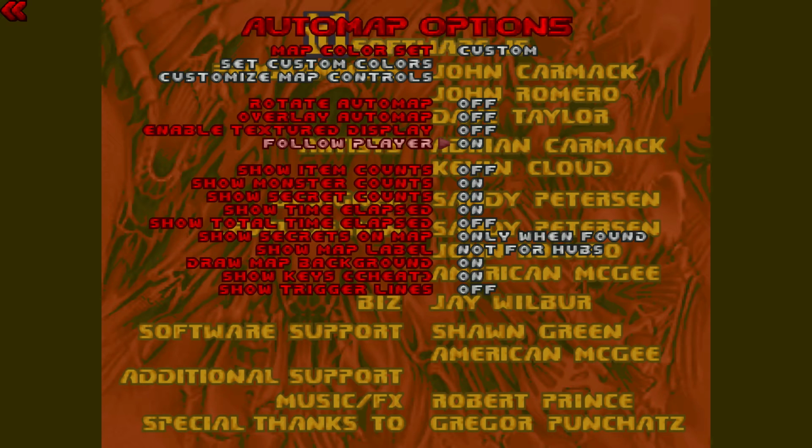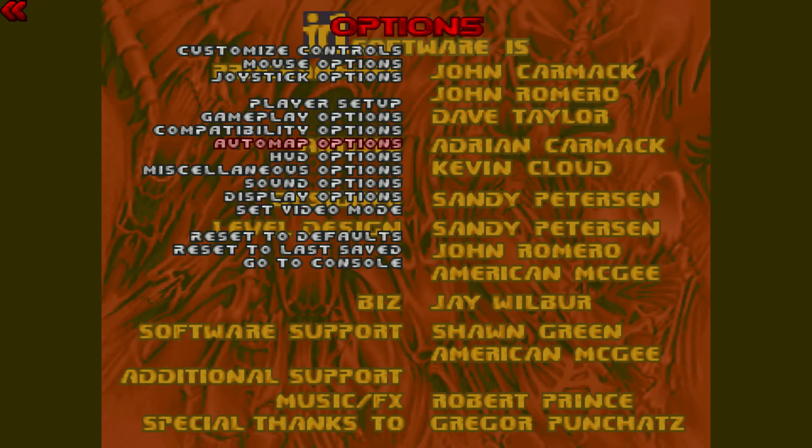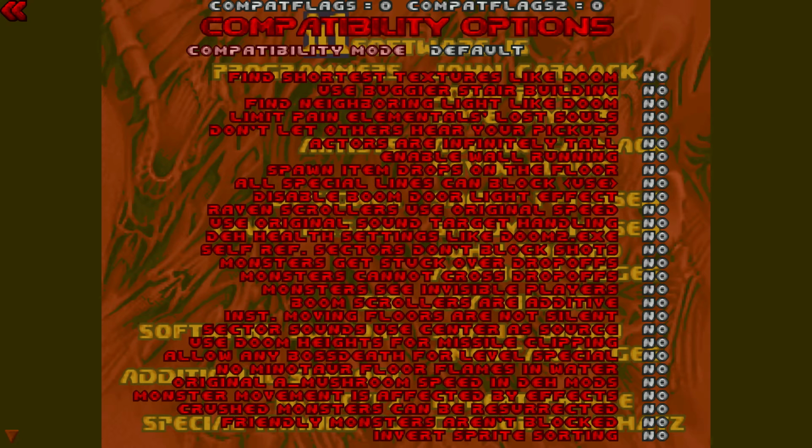Change some options there. Automap options, just kind of going to leave that alone. Compatibility options. You can change a lot of things here.